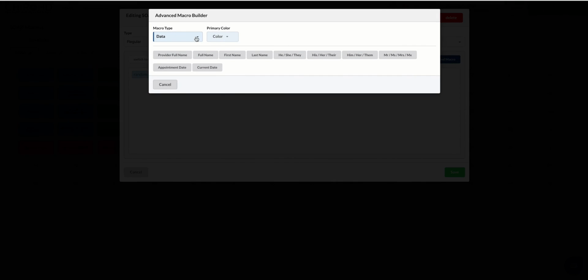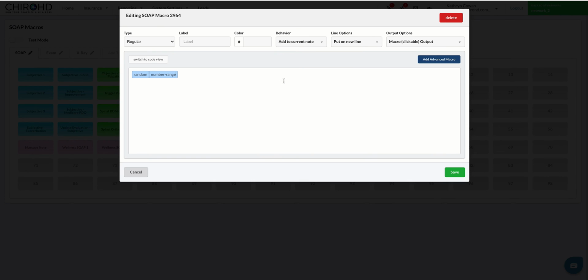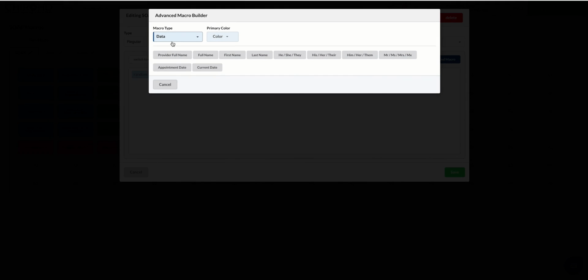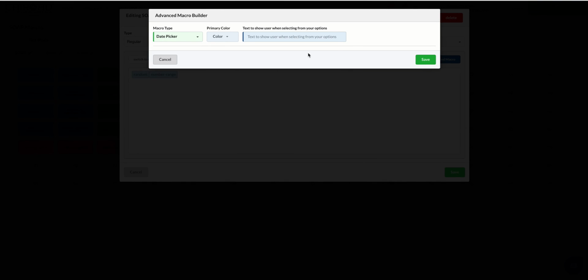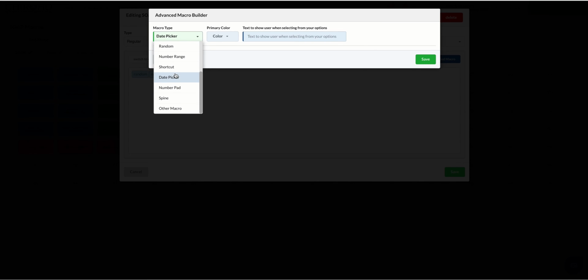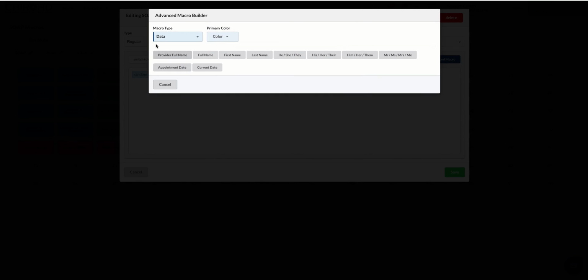Next macro is number range. So this is if you want to choose between 1 and 10, for example. Next is a shortcut. This will take you to their pregnancy info if they're pregnant. I'm sure more shortcuts will be added. A date picker is just going to open up a date picker and then input that date. Number pad is so that you can easily enter in numbers. Spine is going to show an entire spine and you can choose certain segments. Add that one in there so you can look at it. And then finally, other macro, this does not do anything currently. We will be adding other macros as time goes on, but it currently does nothing.